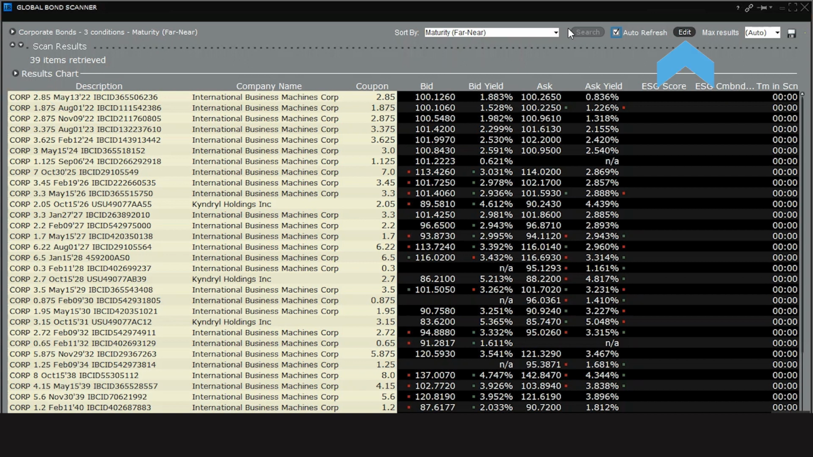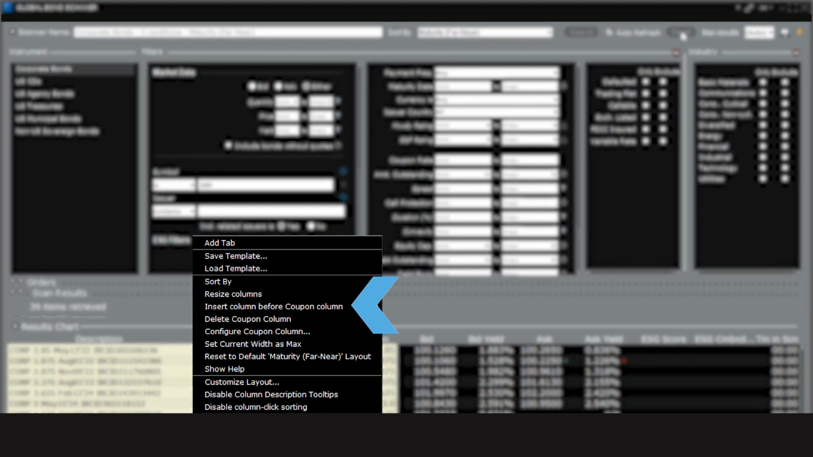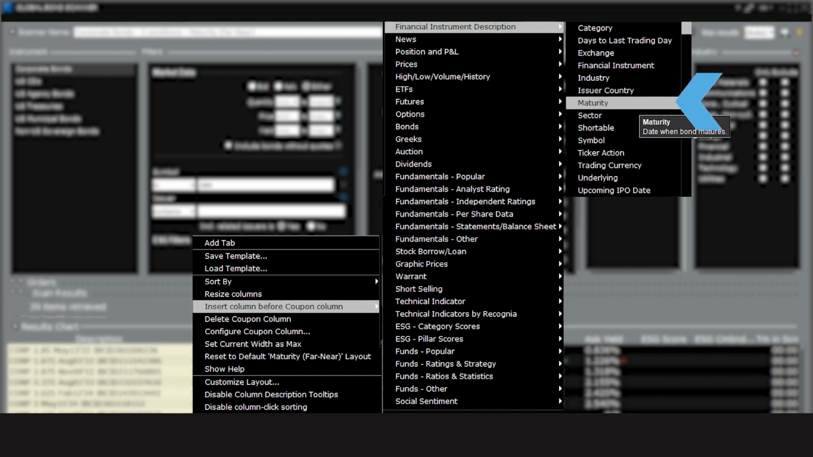Click the Edit button to the right of the Search button to reveal the set of filters again. As the results display is configurable, let's add a column to include the bond maturity date. To do this, right-click on the column header, choose Insert Column, and locate Maturity from Financial Instrument Description.